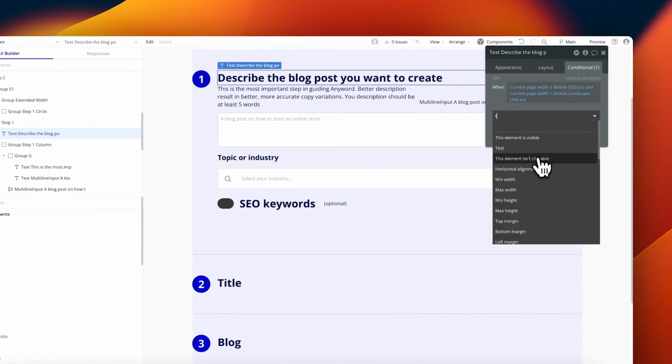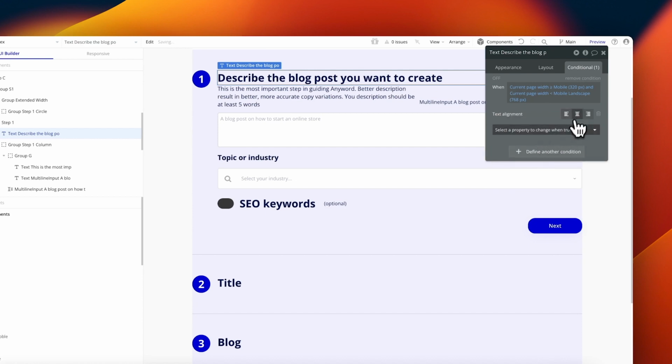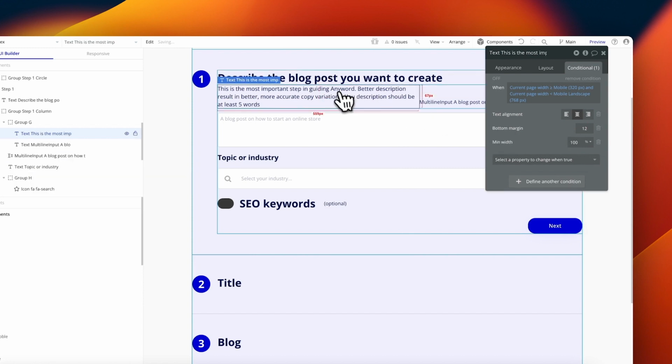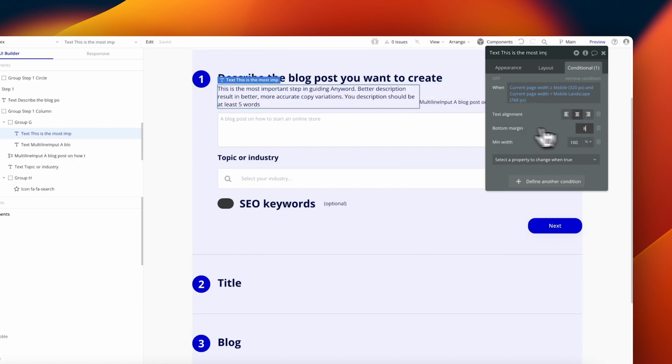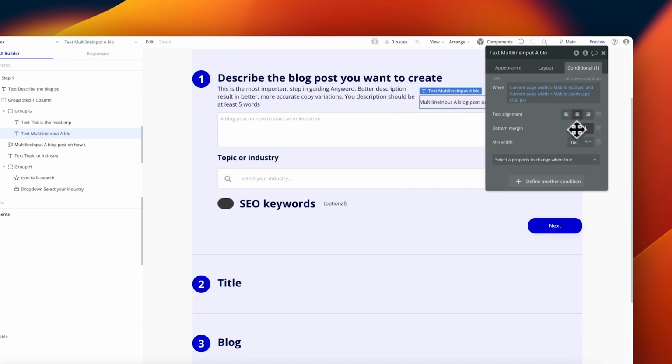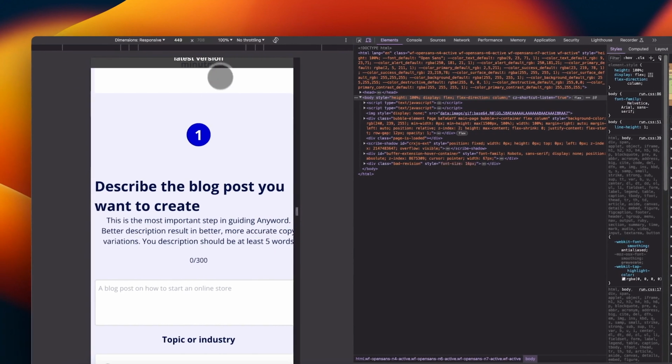We also need to do the same thing for this. Text alignment, central, bottom margin. Let's put that at 12. I'm actually going to change that to 8. And let's see what we get.